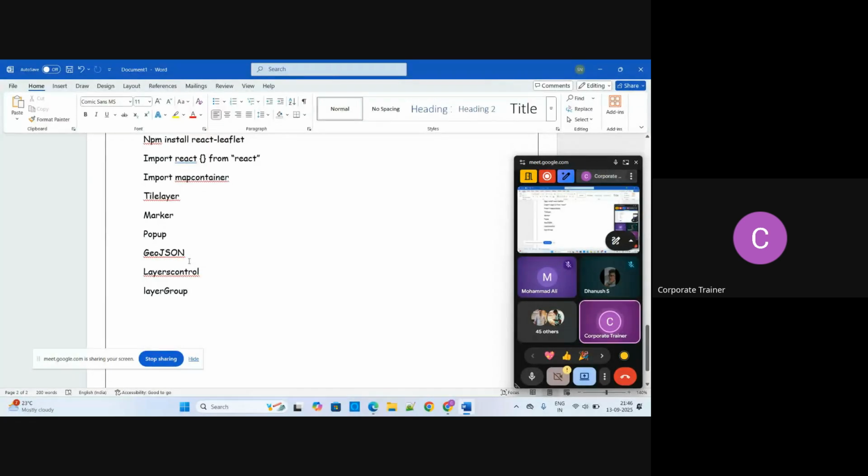Layer control is one more thing. Layer control is a kind of checkbox on the map that can help you turn your marker or the zone on or off. That's the thing you can do. Okay. Nothing is a hard thing here.